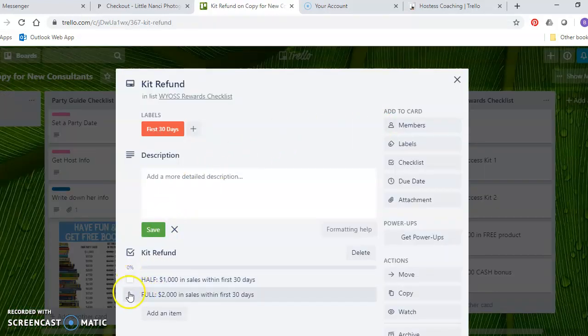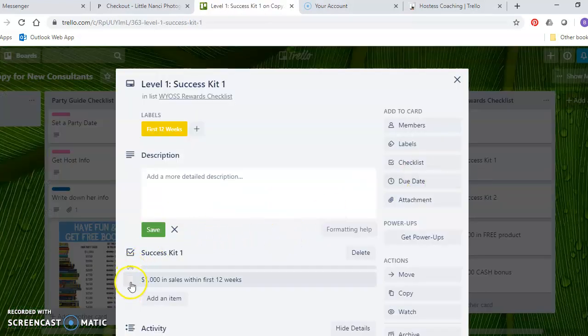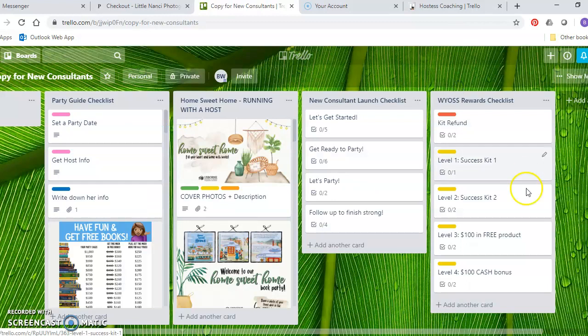So you can go in and check mark off if you were trying to get your kit refund. You can go in here if you're trying to work on Success Kit 1. And so it kind of tells you what goals you need to meet to hit that. Like we talked about, this is totally possible and was something that I actually did all of these when I first joined. So totally possible.